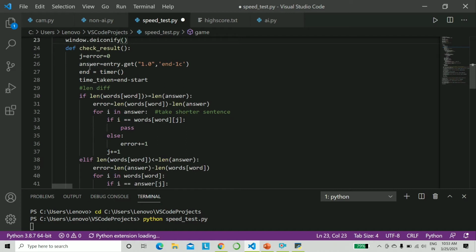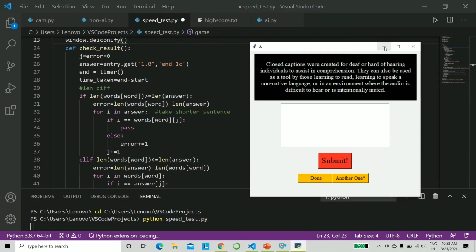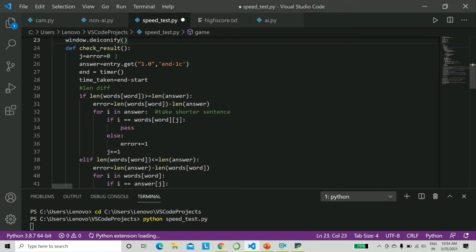Next, go ahead and define the function check result. This is going to happen whenever you click the submit button. Okay, this submit button out here. So what happens is, I'll just explain in short to you. So in the answer, you say entry.get, whatever the user has typed from the first line from the first character, hence 1.0, and the second parameter is till the end of the text box, and subtract 1 character from there because it takes in a new line by default. Okay, so that's what you have to do, and you stop the timer immediately. So end is equal to timer.